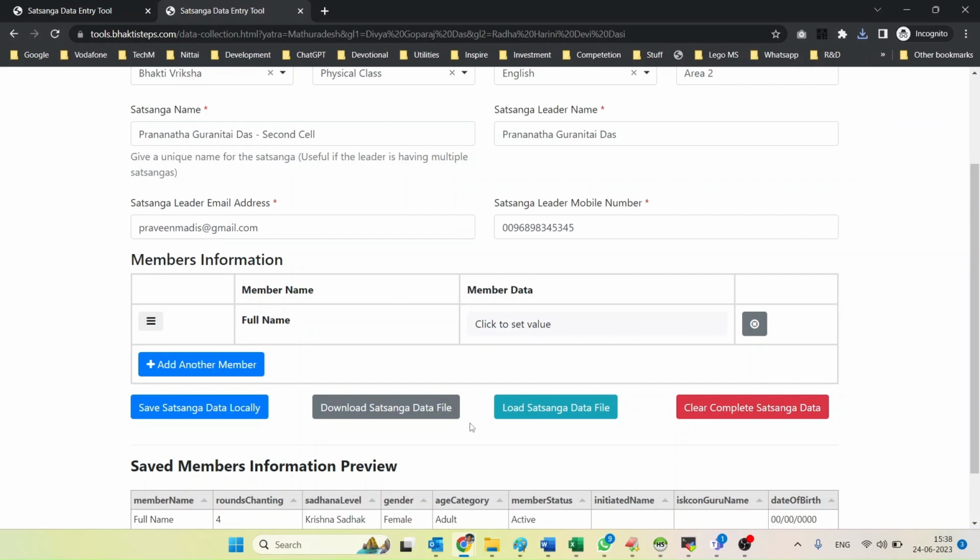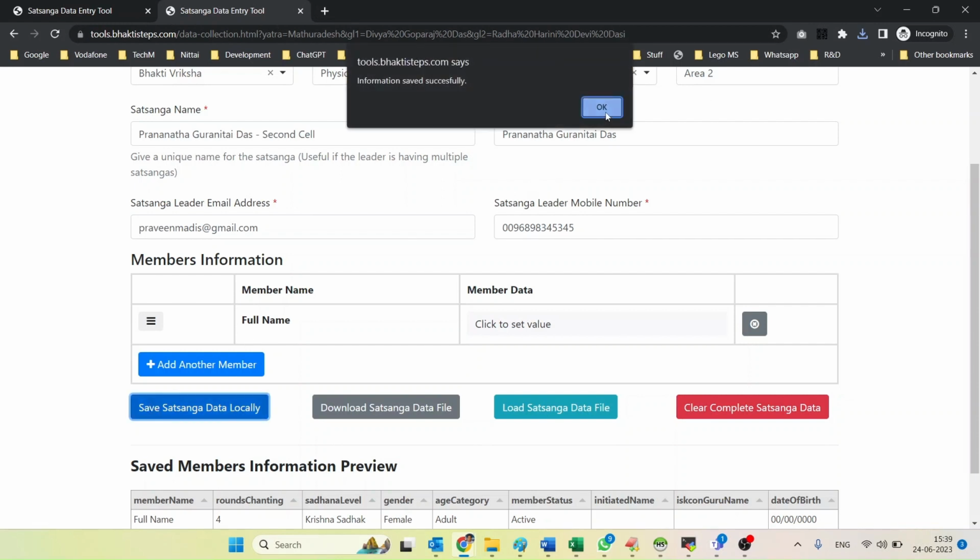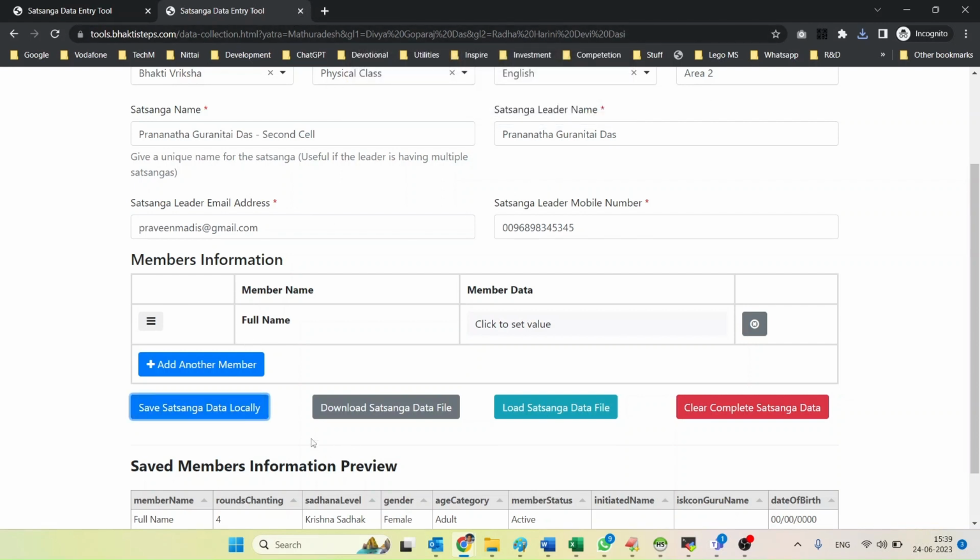Once the data is saved, you can email this data to me, or to whoever is responsible for collecting the data. You can give this downloaded file as an email to them. Once you're done, you can safely close the window because you already saved the data, right? So you can close, and whenever you want, you can open.